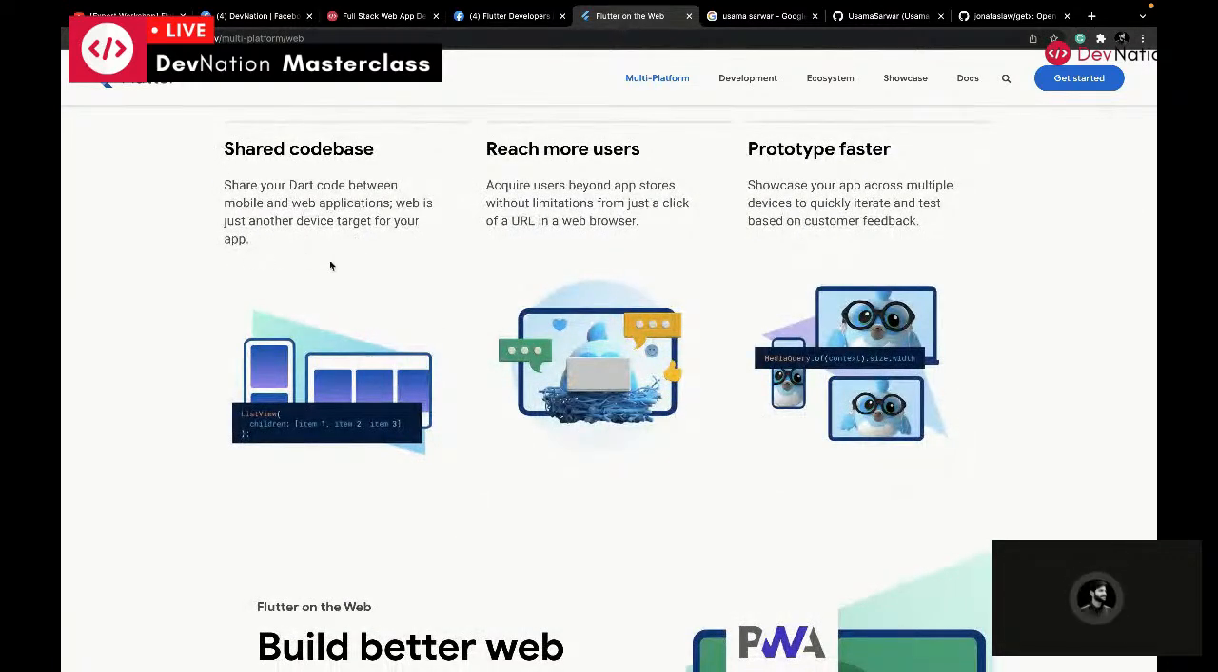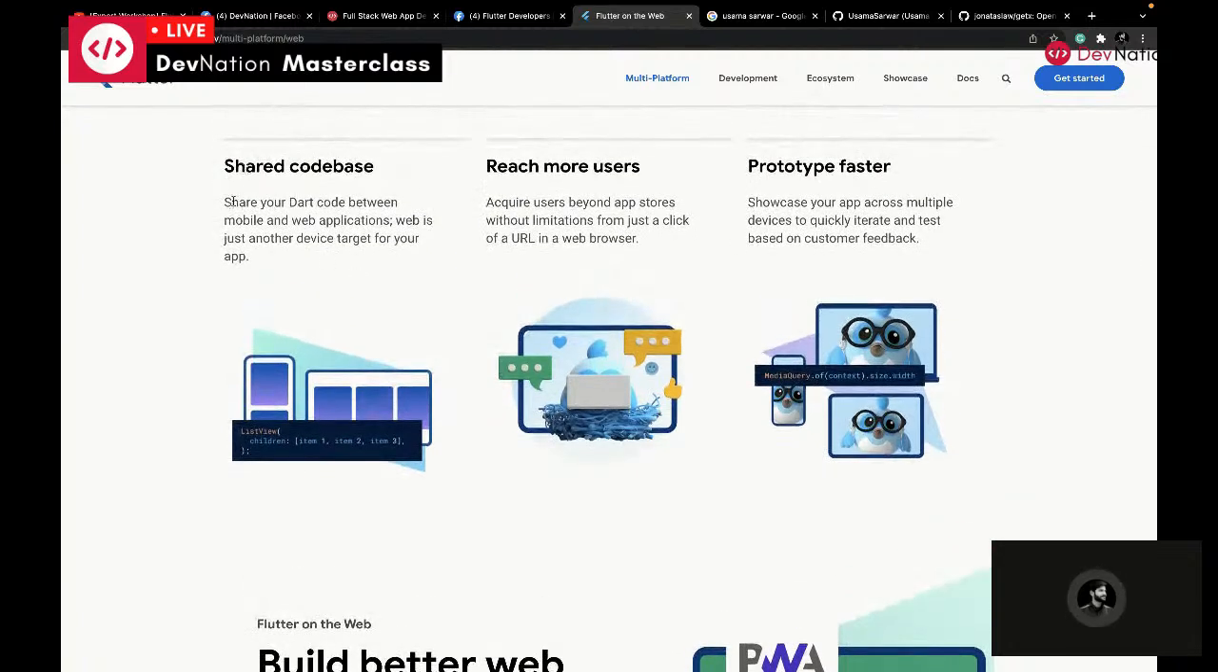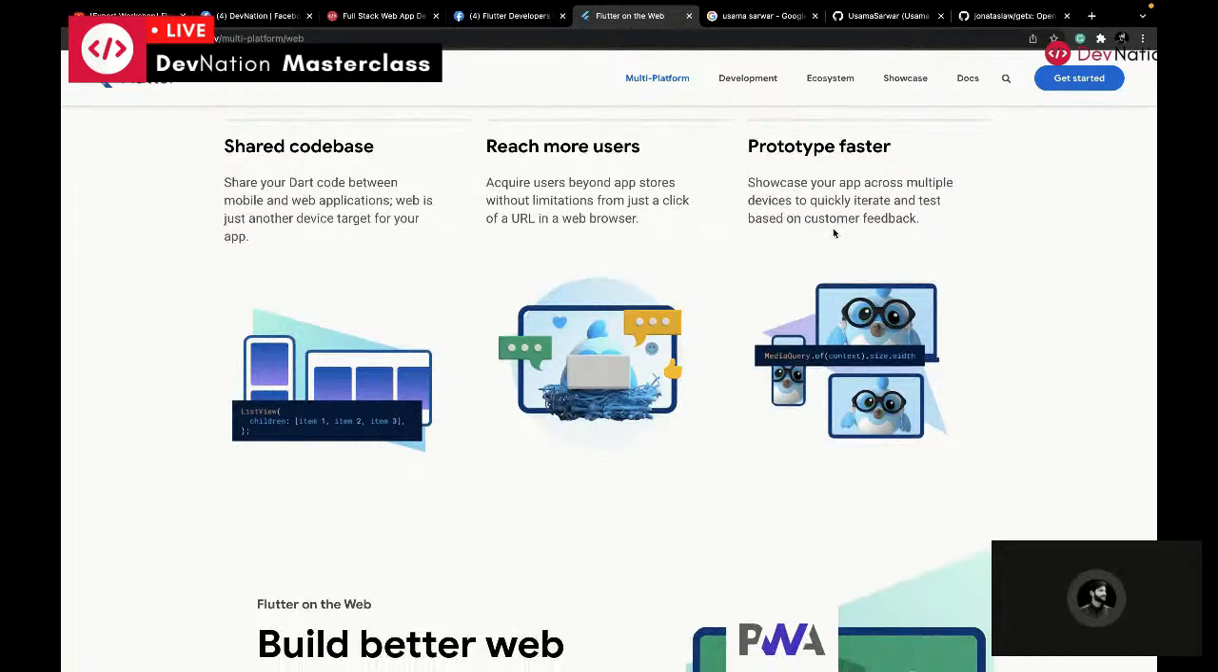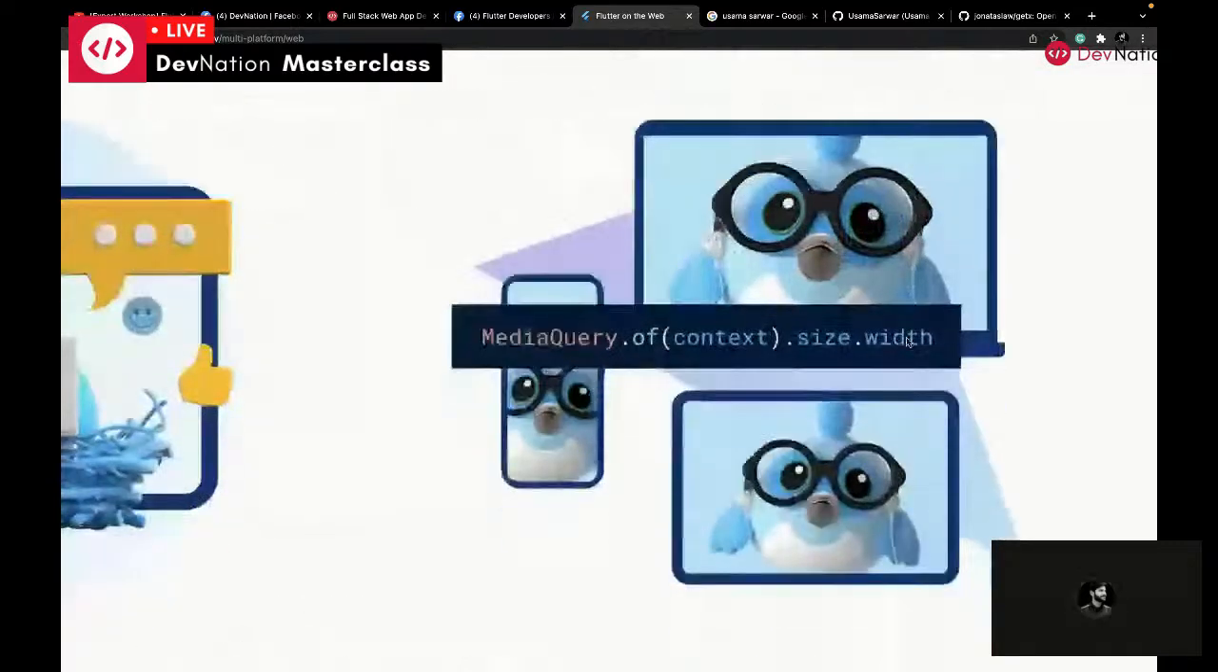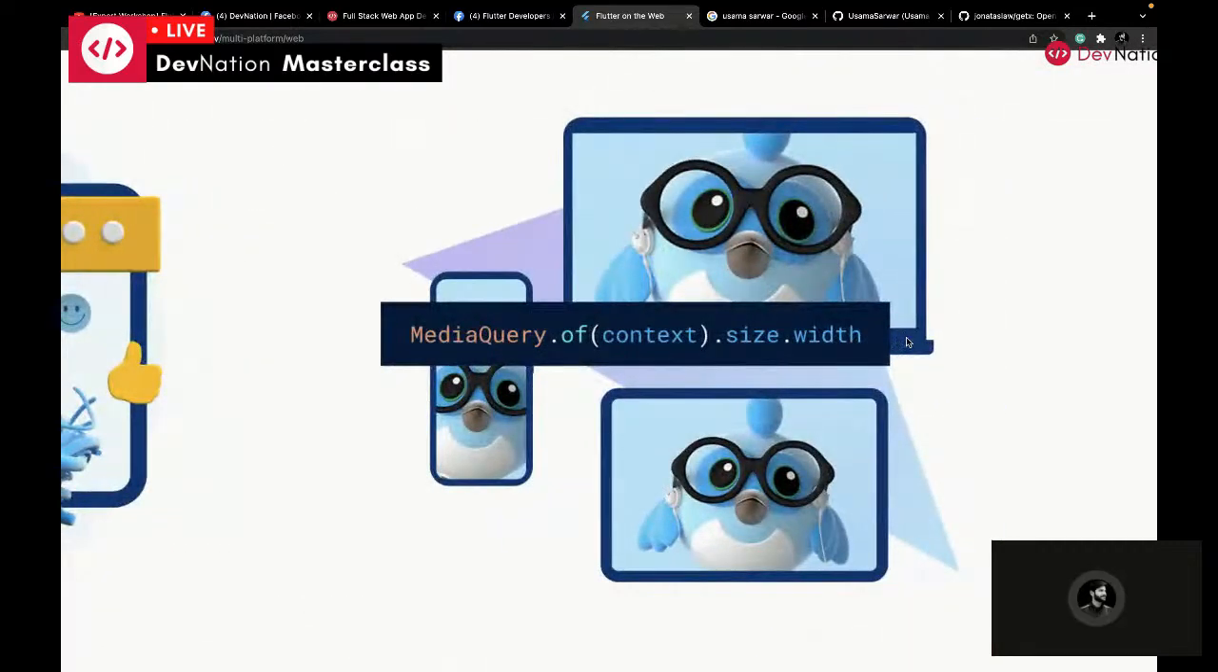All right. So we have some features like a shared code base. Definitely, we have a shared code base for desktop, for web, and for mobile as well. And another feature that I forgot to tell you about is that if we are going to make a prototype on it, that is very fast. For example, if we look at this image, we need to understand how Flutter is managing these screens.